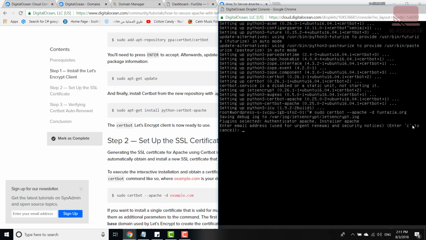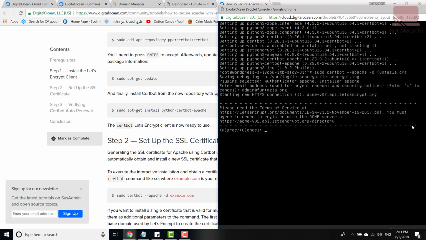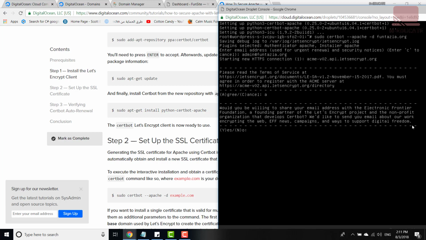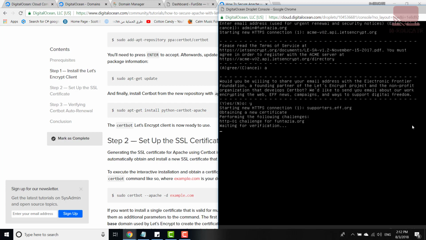This is the last command. It will ask for an email address for this domain. Let's say admin@fantasia.org. Okay, it will tell you to agree to the terms and services. Let's agree and continue. As you can see, it's a very simple, step-by-step process. It's asking here to share your email address or not. It's up to you. Now I will continue. Now it's obtaining the certificate. Just wait a little bit.